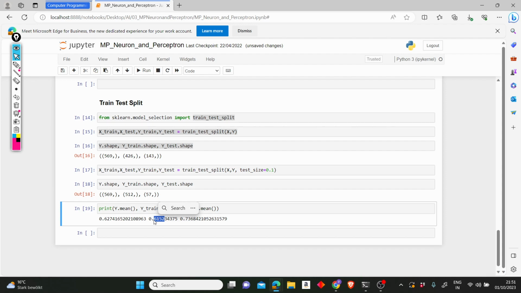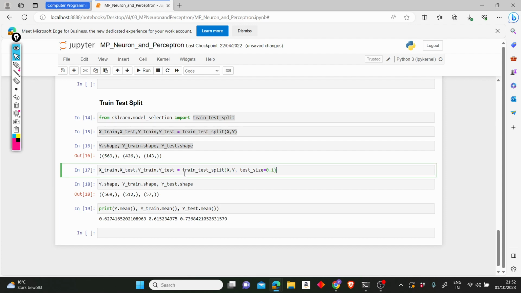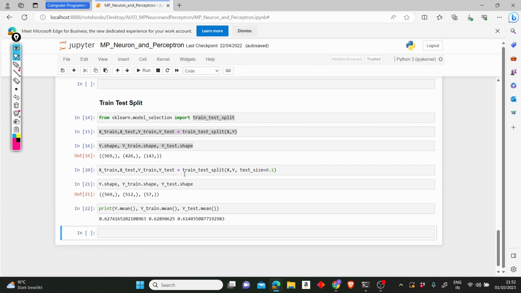So we can say that one is more, right? Because the average is about 50%. And for test it's 0.73, so it's not balanced, right? And if I do this train test split again, the split will be the same, but these numbers will change a little bit. You can see previously it was 0.73, now it's 0.61. It's more or less the same.